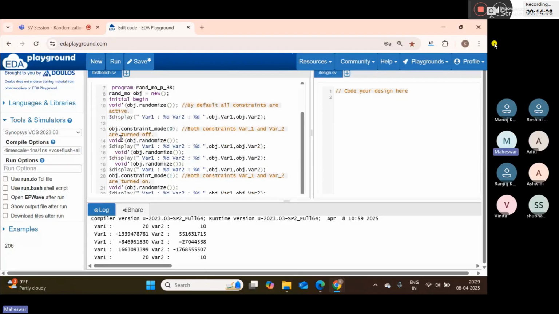Only in the first randomization I'm getting 20 and 10. In the later 3 randomizations I'm not getting the constraint values, what I wrote as the condition in the constraint, because at line number 13 I made constraint mode 0. Until you make constraint mode 1 again, it won't give that constraint value. I made constraint mode 1 for the last randomization, so that's why it came 20 and 10. In between it came some randomized values, because we didn't put any condition for that. It might be a negative or positive value, whatever it might be, it will take a random value.